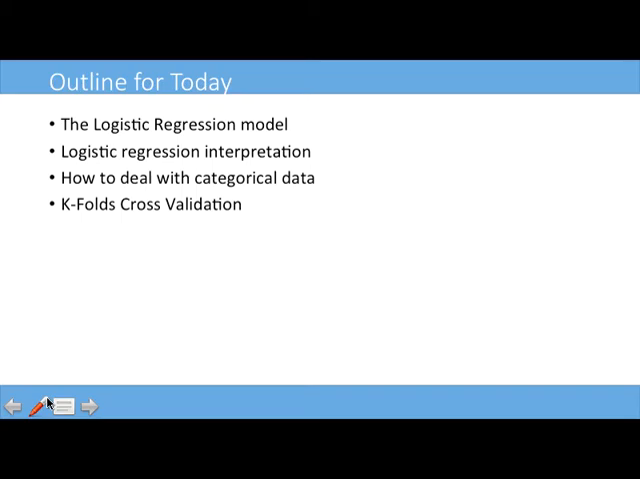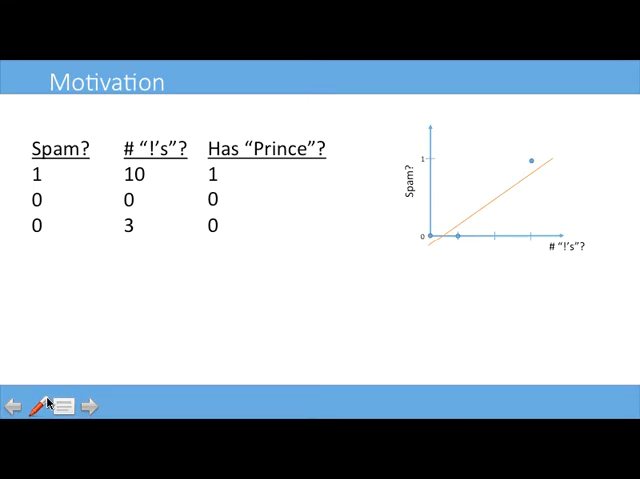And okay, so yeah, outline for today, we'll talk about the model, where it comes from, how to interpret the model. Finally, and this is something that I probably should have talked about on Monday or before Monday, how to deal with categorical data. I just couldn't figure out the best time to put this in other than today. So we'll talk about how to deal with these kinds of data when we're running the model on the Titanic data set, as well as when you're running the model on the house price project. And then finally, we'll talk about K-Fold cross-validation.